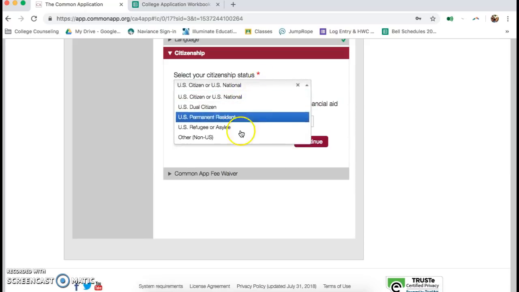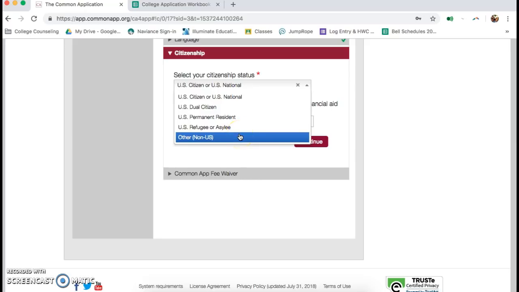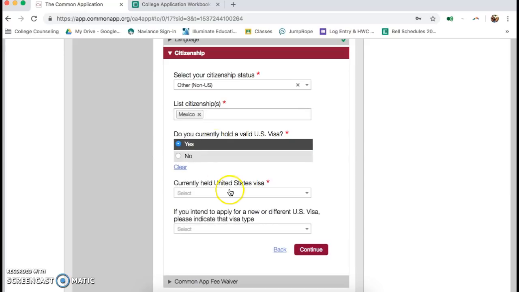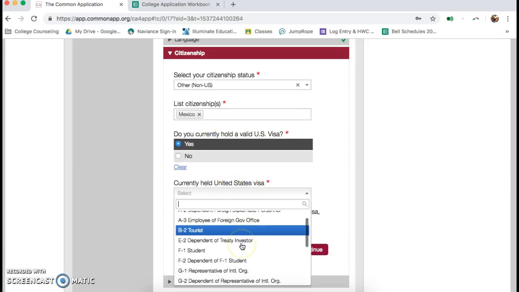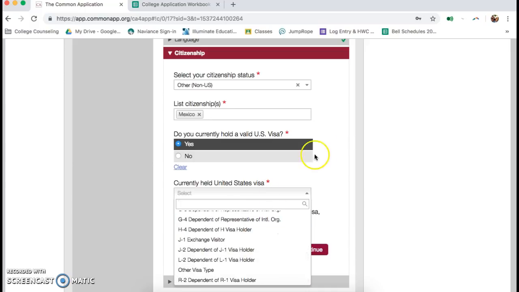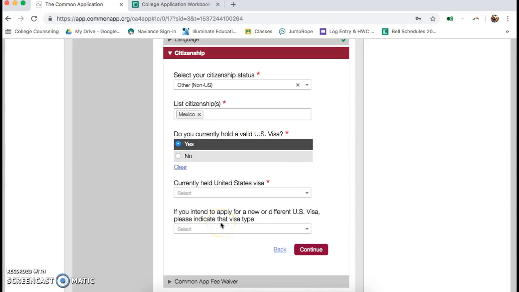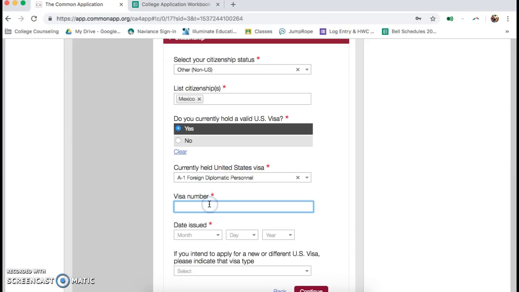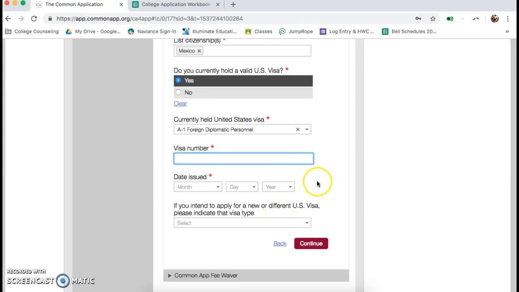If you are someone that was born outside of the U.S. and you don't have U.S. citizenship, you can go ahead and select that. Select the country that you do have citizenship in. This is going to instruct you to put whether or not you hold a visa. So if you do, it's going to actually ask you what type of visa. Is it a student, tourist visa? So you'll have to know what kind that is, and you'll also need to provide them with the actual visa number.